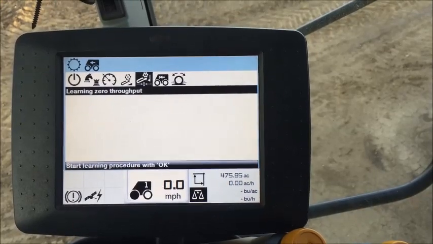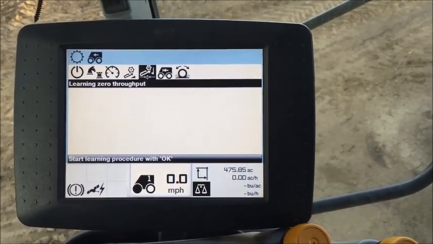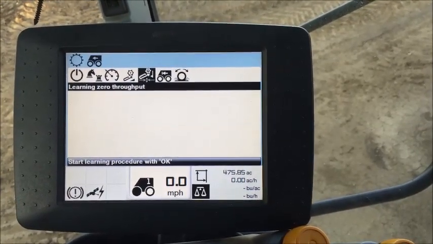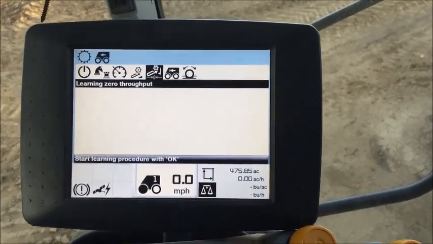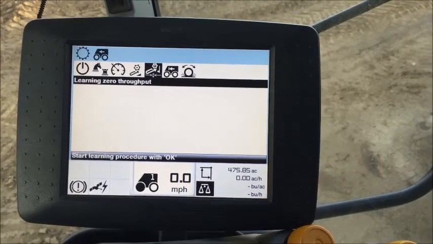The next icon here is where we also need to learn what zero throughput is. So we will engage the combine separator and feeder house, and then press OK here, and this will learn what zero throughput looks like in the combine.